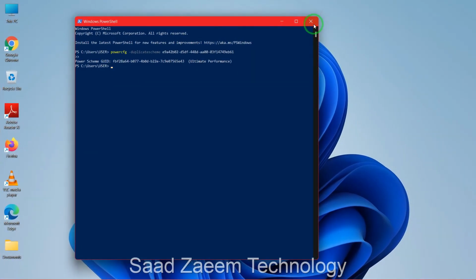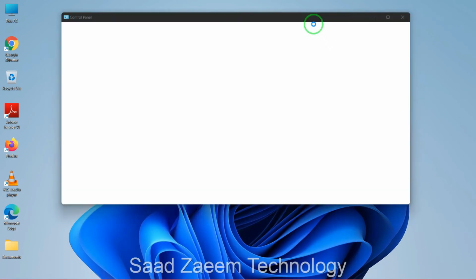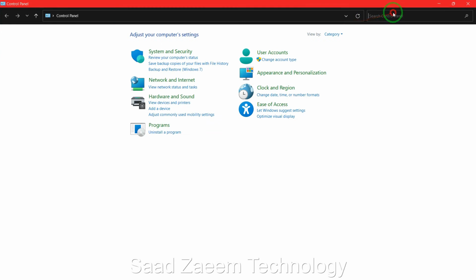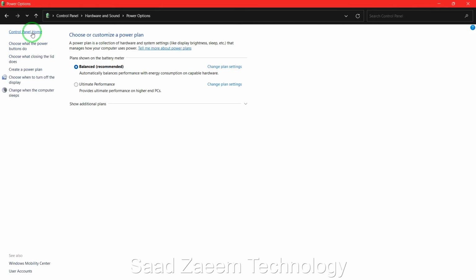So just to check whether your power plan has been changed or not, you can go to the search, type in control panel over there, hit enter on your keyboard, and now you'll have to just type in power plan in the search option on the top right. You'll have to click on power options, and over here, as you can see, the ultimate performance mode is added to your power plan, but now you'll have to select it to apply it.